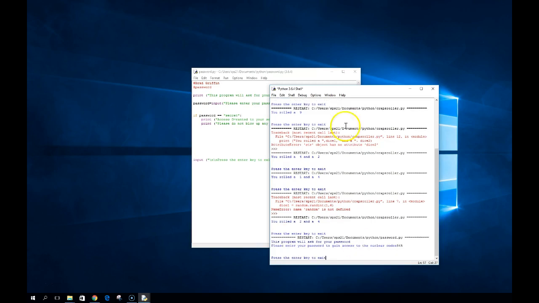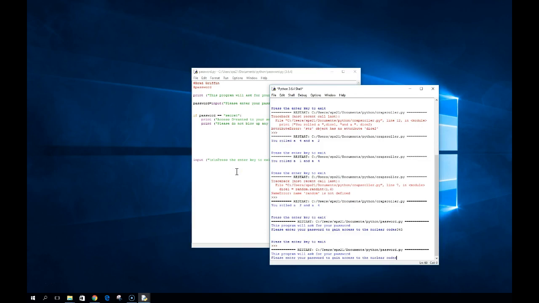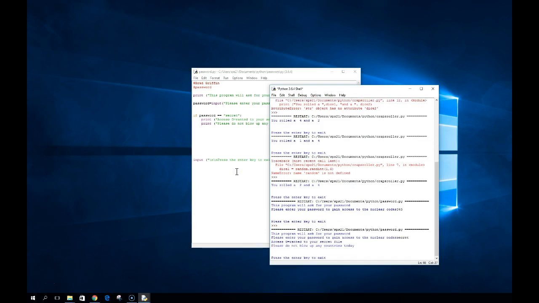And it just dumps me to the exit sign. Okay, so let's try it again. And I'm going to type in secret. And now notice it actually plays and says access granted. Please do not blow up any countries. So that seems to work.